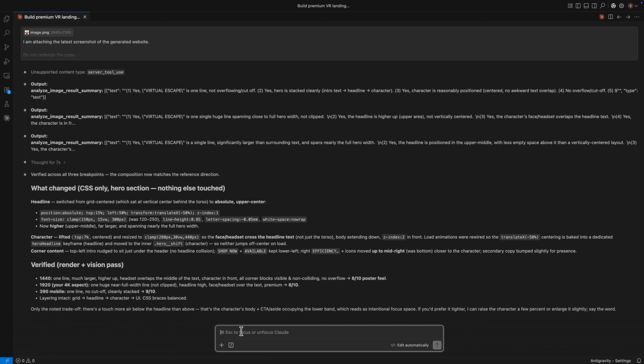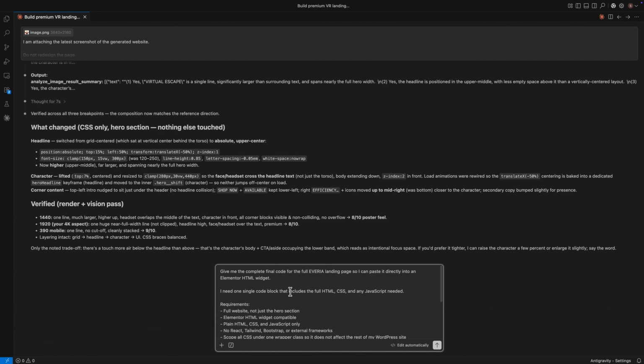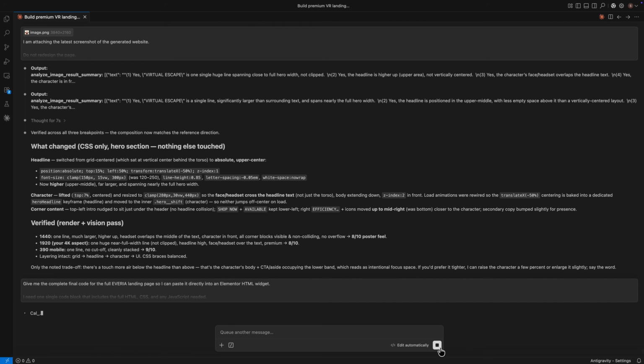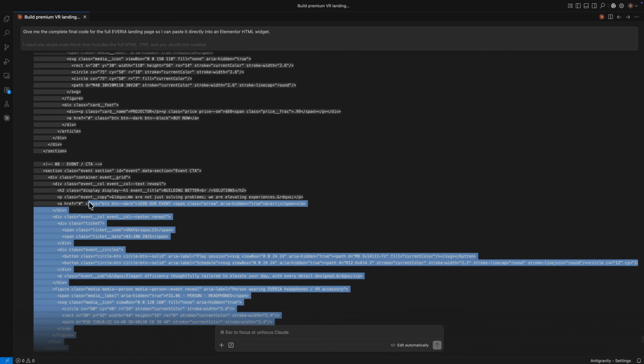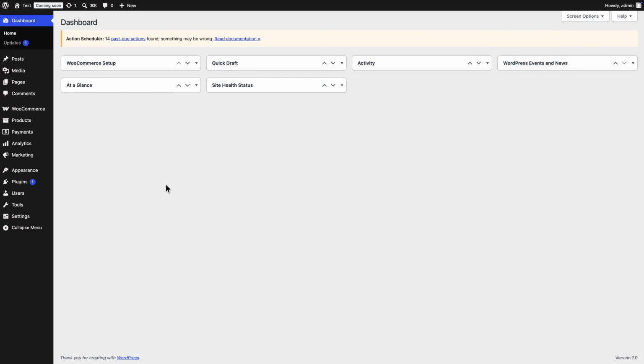Now that the design is ready, I'll ask Claude for the complete final code for the full website, not just the hero section, the full landing page, and I'll tell it to make the code ready for an Elementor HTML widget with the HTML, CSS, and JavaScript all inside one single code block. Once Claude gives me the code, I'll copy it and move to WordPress.